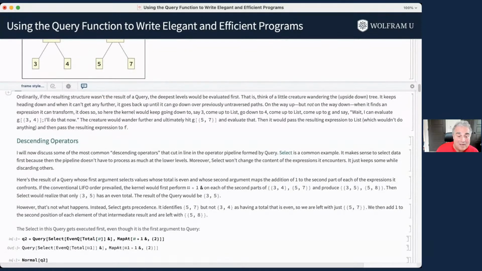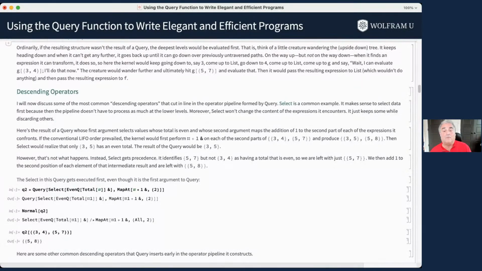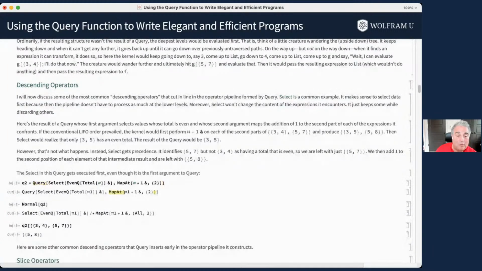But we might not always want to do that. And so let me give you an example of when this might matter. So supposing we have this data structure, and what we want to do is add 1 to the second part of each expression, and then only select the results for which the total is now even. Okay, this is an example where order of operations might matter.